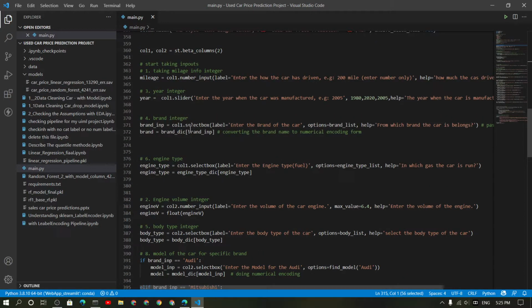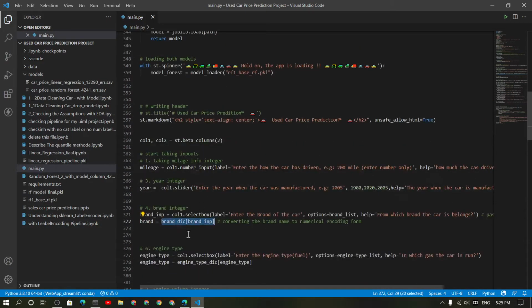After taking the brand input, where does it go? With the brand input, I have to encode the brand. So here I am taking the original brand, which will be encoded. The original brand name will be passed to the brand dictionary, and it will return the particular number for that particular brand.